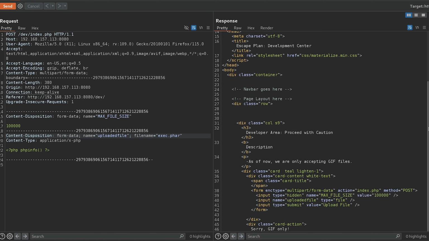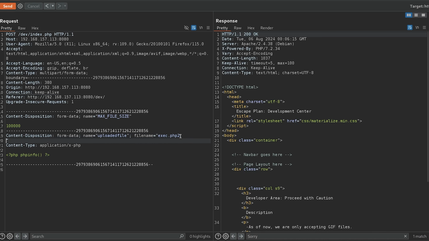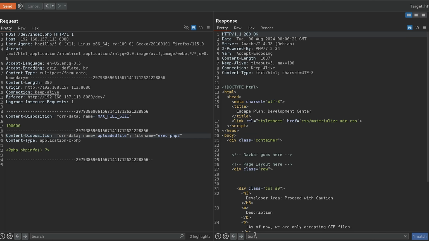We can scroll down and we can see that we get a "Sorry, GIF only." So we can specify the keyword "sorry" here to know when something works. We can also do PHP5, for example, and send that through. We have one match. PHP2, let's see this one. And we get sorry. So I'm assuming that it is not the PHP extension that the application cares about.